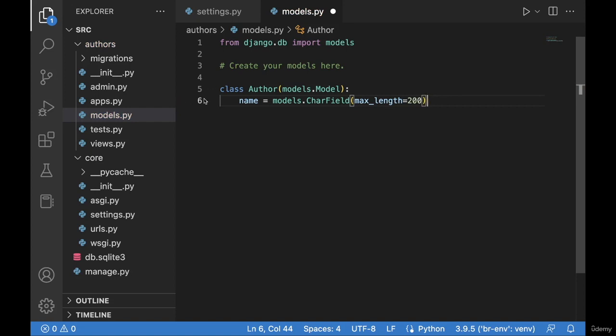Just to understand what this class actually means, whenever we create a class, we create a database table, and whenever we add a field, it's like adding a column to this particular table. And then once we have the authors, in Django we will say we have objects, but in fact they are nothing else but rows in the database table.